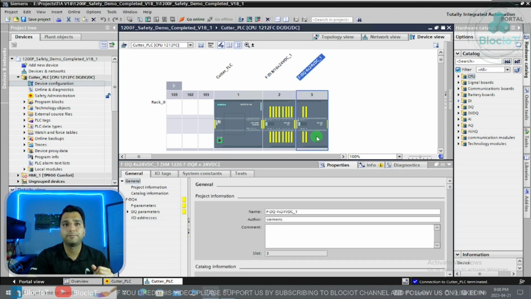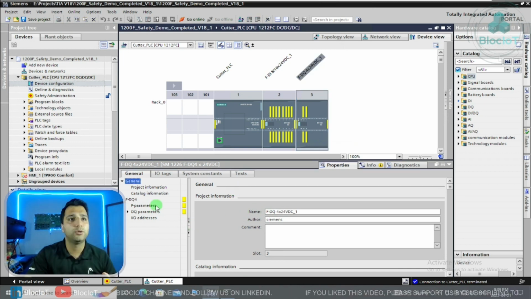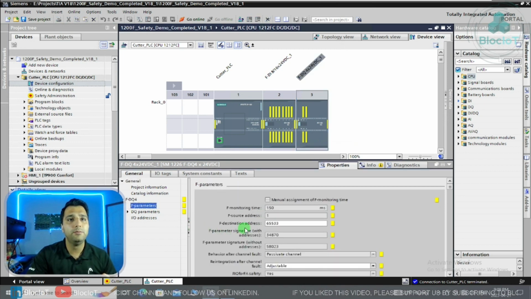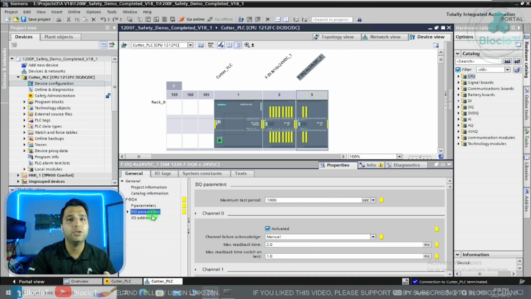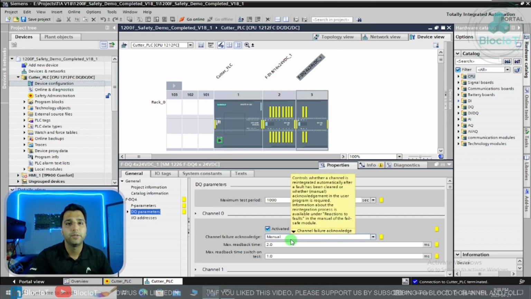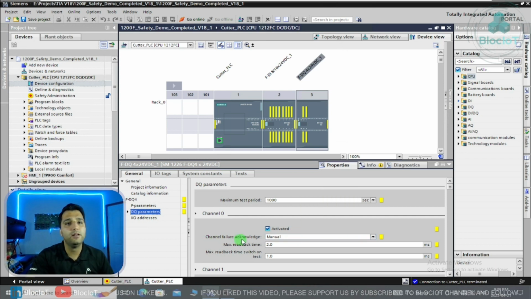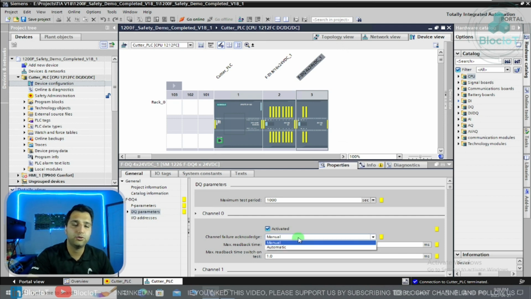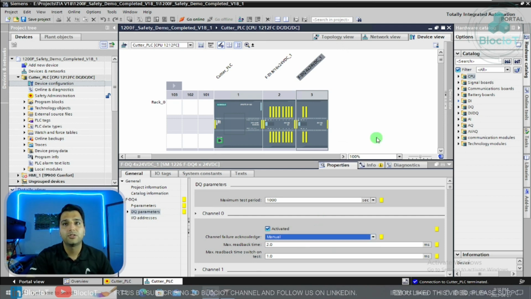And the good news is for digital outputs, you really don't have that many parameters. On the digital output, same, you have the F destination address. You can again define the reintegration after channel faults and DQ parameters. Similarly, the most important thing is to activate the channel if you use it, and also define the channel failure acknowledgement, whether it should be manual or automatic. So that's pretty much it for the configuration of the cards and the hardware.